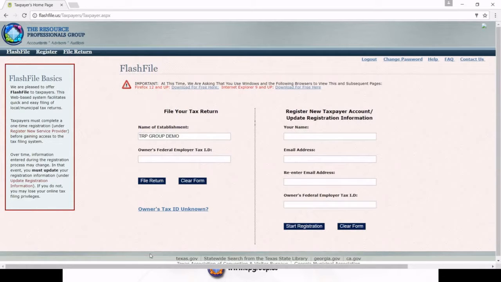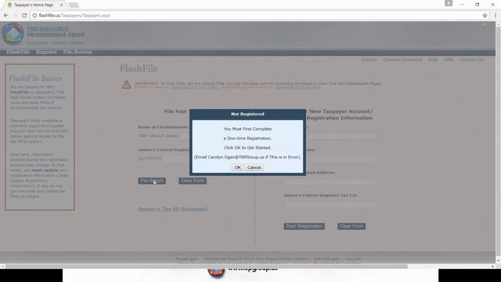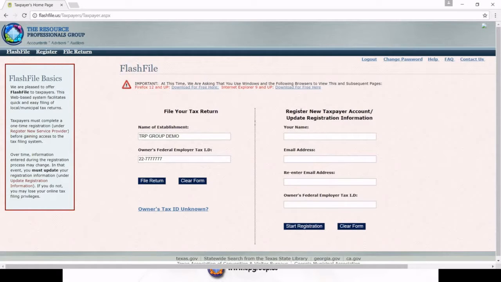So now that we're in, let's look at the layout of this page. You can see that the page is divided in half. The left half is the one you'll be using the most, since that's where you sign in to file your tax return. But if we try to do that now, the system won't let us continue. That's because we haven't completed the one-time taxpayer registration that's required before we can file a return. So I'm going to cancel out of this and go to the right-hand side of the page where I can register my new taxpayer account.